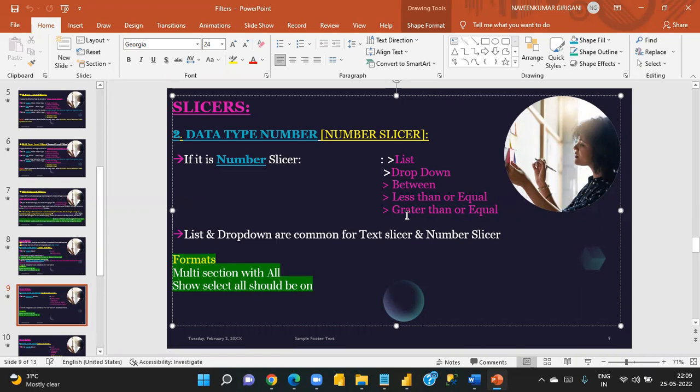So whenever the interviewer asks, a slicer is one, but it will act depending upon the data type. If the data type is text, then it will give list and drop down. If the data type is number, the list and drop down is common for this, and then between, less than or equal, greater than or equal, we have many options in the number slicer. So this is the high level explanation of the data type number. Okay, this is a number slicer.